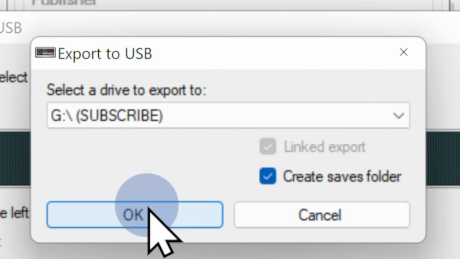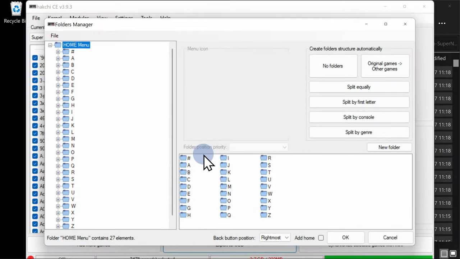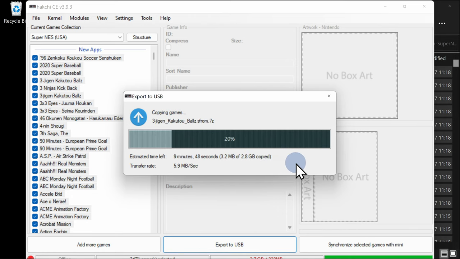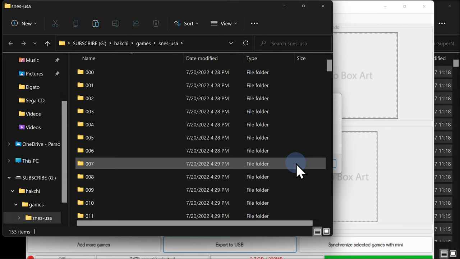Select your drive from the drop-down choices and click OK. When the Custom Folder Manager window appears, click OK to close it out. And once again, hurry up and wait while your games are copied over to your USB drive. Once that process is complete, File Explorer will come up to the main maximized window and show you a list of folders now copied over to your USB drive with the game ROMs in them. You don't have to do anything with this other than close out the File Explorer window.